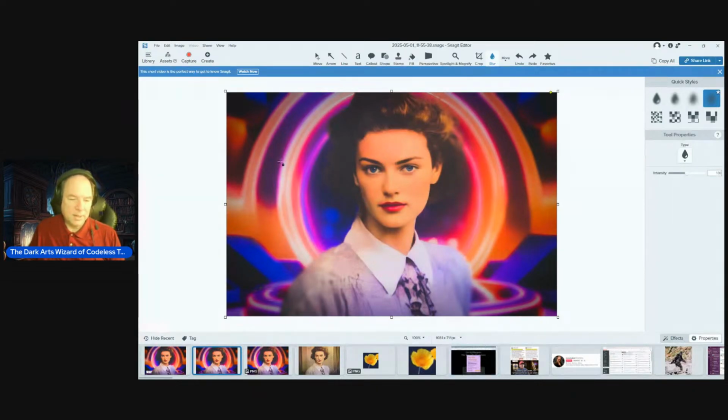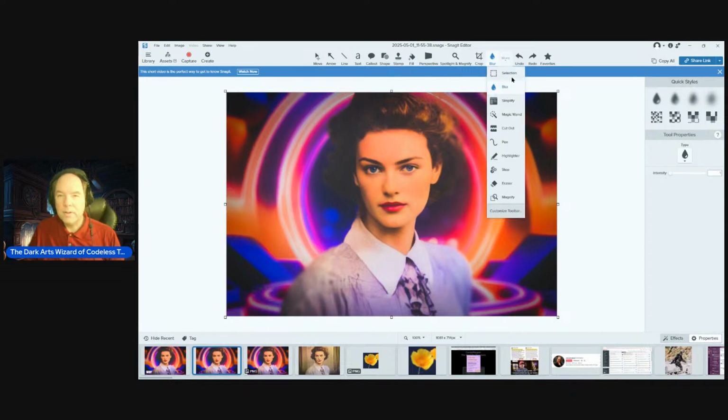Let's see. I hear a blink. I think we're blowing out a whole section over here. Let's go take a look at my intensity. I don't think that's exactly what I really want over there. That's not the tool I'm looking for. Blur, selection, magic wand, cutout, pen, eraser.